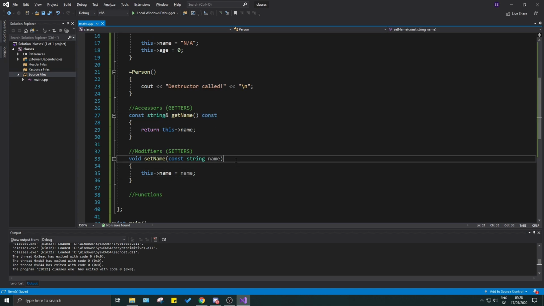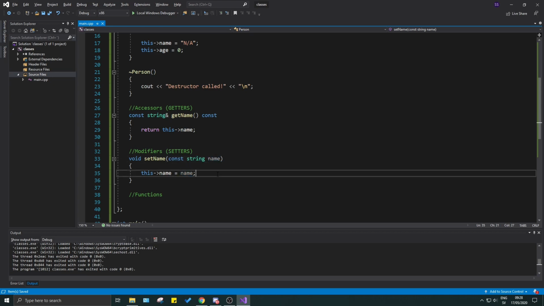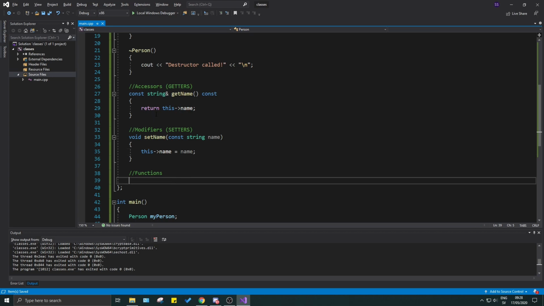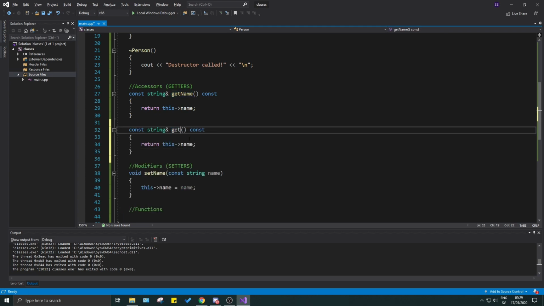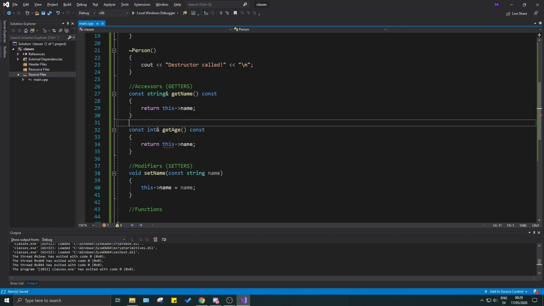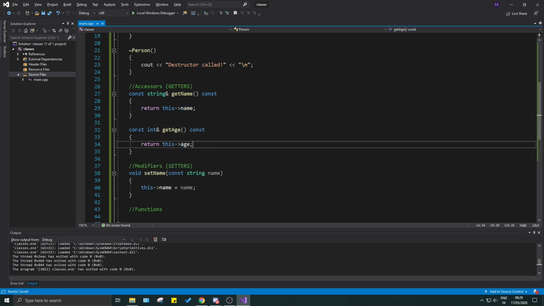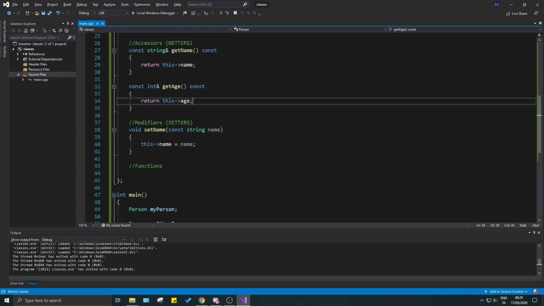We don't use the const here after because we're changing a member variable within the class. But this is constant because this name's local variable is coming in as a constant. You don't have to change this in here. So that's good. Perfect. Now we have a modifier and an accessor. Let's just duplicate these for our age. So get age. We'll have to change this to an integer and then return this age instead. So try to sync that, and hopefully you'll understand because of my explanation before.